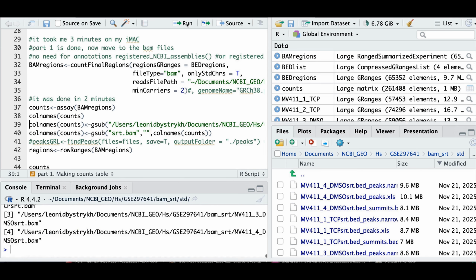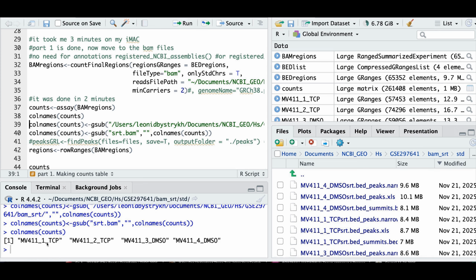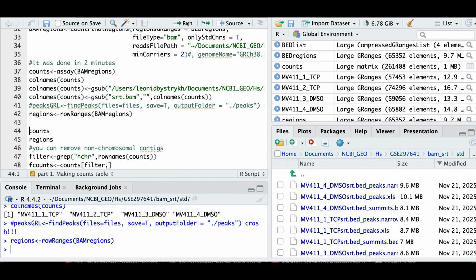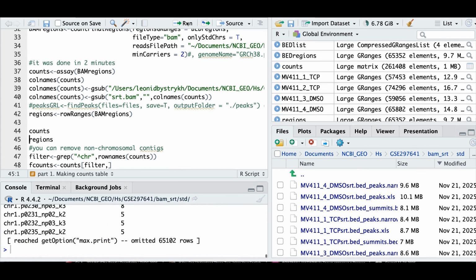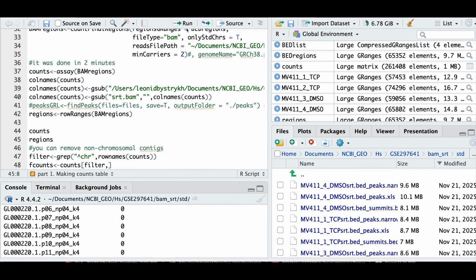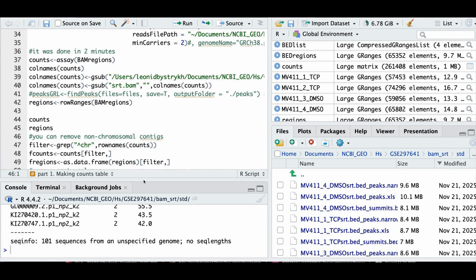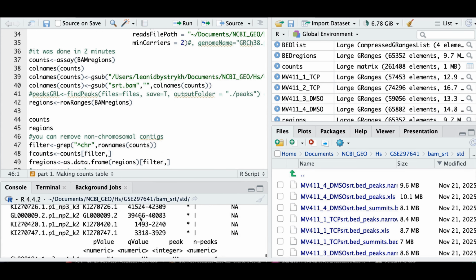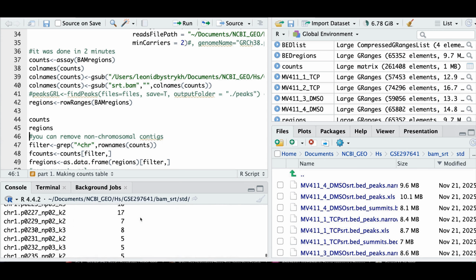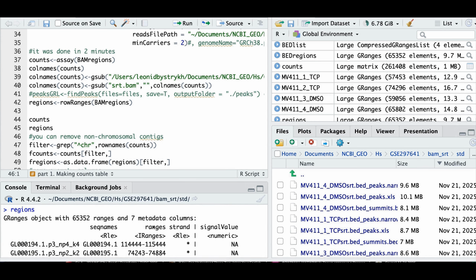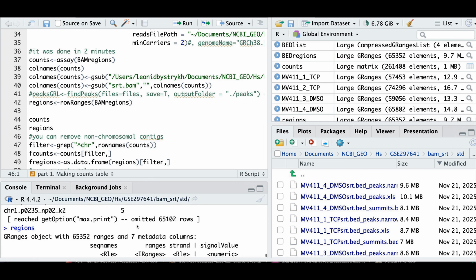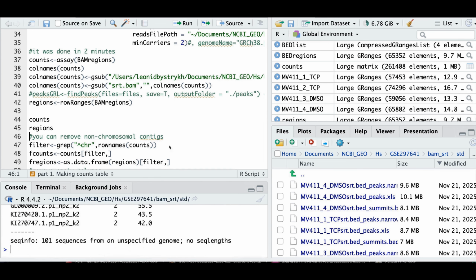You rename the column names because it incorporates all the directory and the full name of the BAM file. Far too long. Check again that's the proper column names. And then the work for this package is basically done. You have a counts table, and then you have regions, which is a GRanges file with the extra information and more readable coordinates of every peak. That's what you will need for annotation.